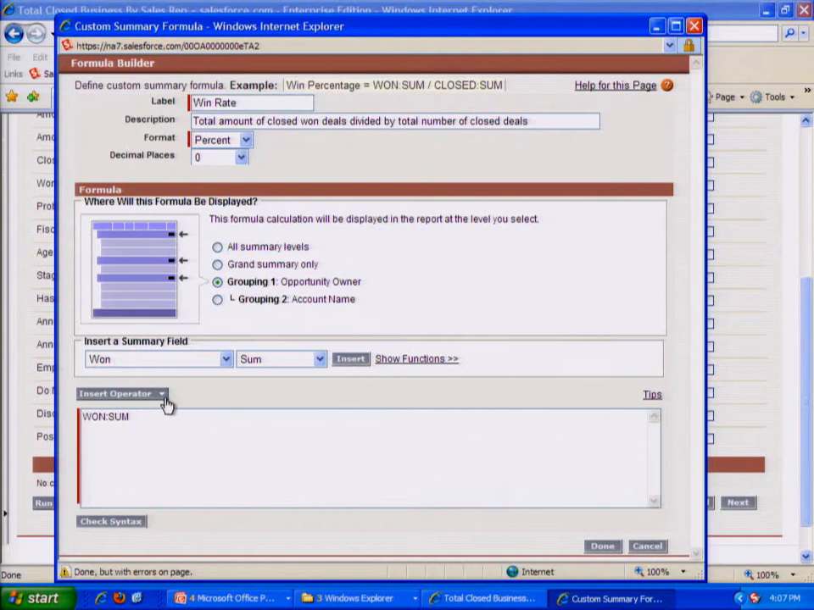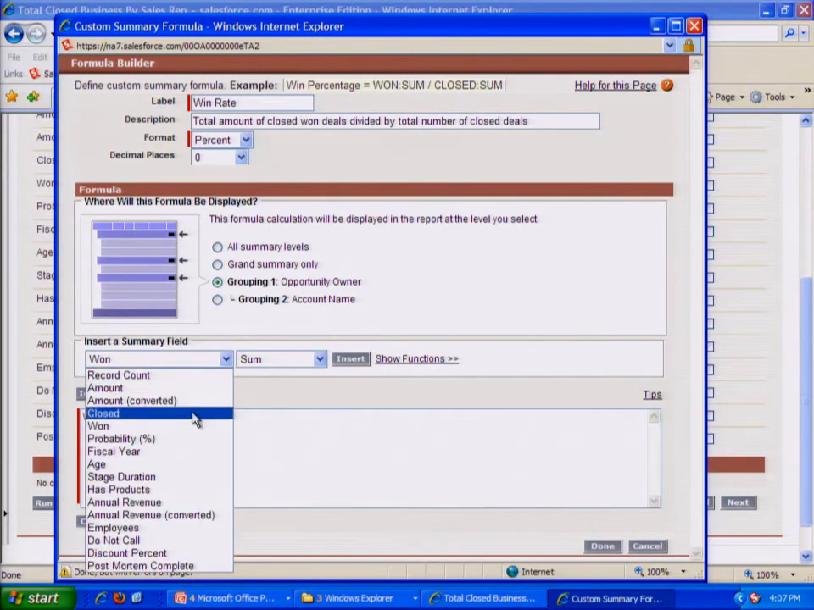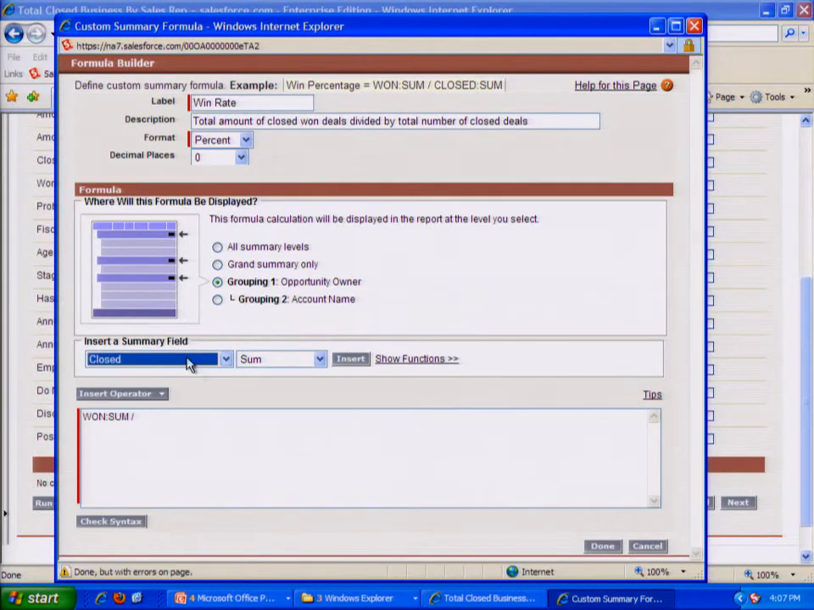Now I want to insert an operator. I want the division sign. So there's an insert operator button. You can also use it off your keyboard, but from the insert operator button, choose the divide operator. So far, so good. We're going to go back up to the insert a summary field and choose closed. Okay, that's our second checkbox, hidden from our users. Choose closed, leave it as sum, and hit insert. Okay, so count up the number of won opportunities divided by the total number of closed opportunities.